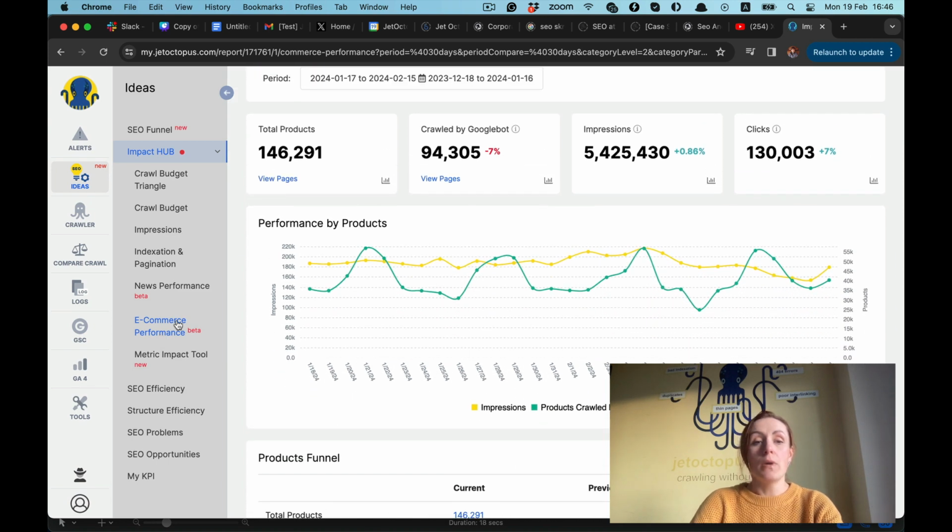So we are having the total products here, the number of products crawled by Googlebot, the number of impressions products are getting, the number of clicks products are getting. So we've saved a lot of time for you. We've already preset all the needed settings to visualize the efficiency of performance by products, and this is very handy for e-commerce websites because the top priority for each e-commerce website is the efficiency of products being crawled by Googlebot, being ranked in SERP, getting impressions, getting clicks, the CTR, the positions of the products.